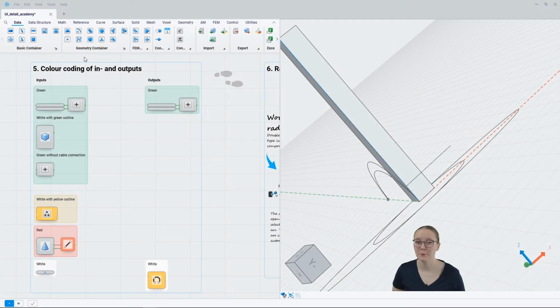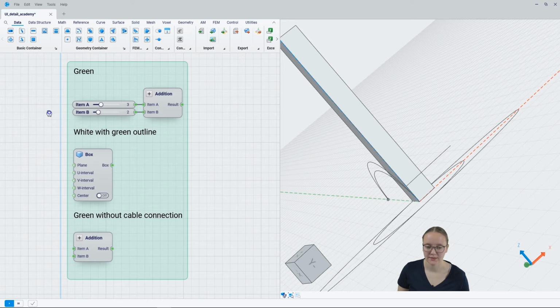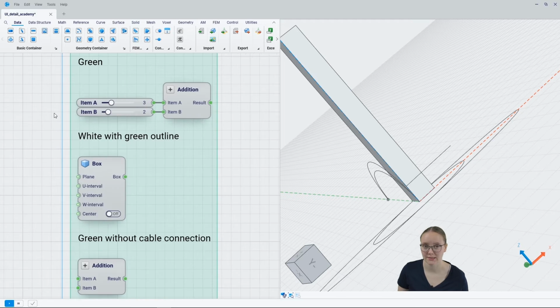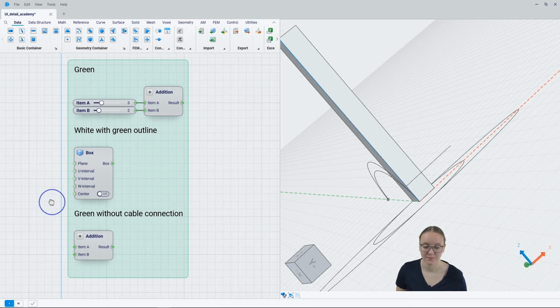We're not completely done with the color coding just yet. I would also like to tell you about the color codes for the in and output grids. Let's start with the inputs. In the first example, you see a filled out green grid with a cable going in. This means there's an input provided and also the input is correct. So the component can actually calculate with this input and run successfully.